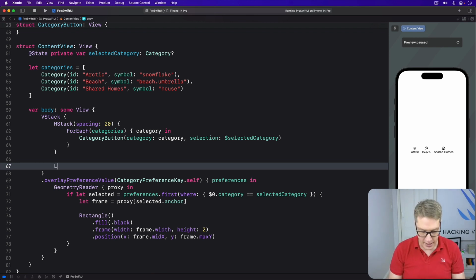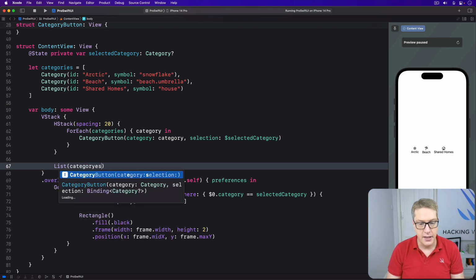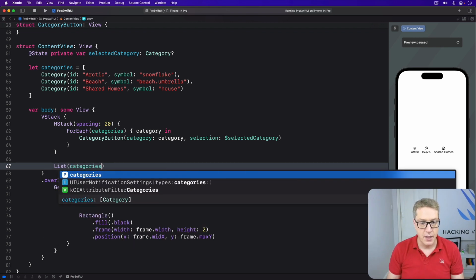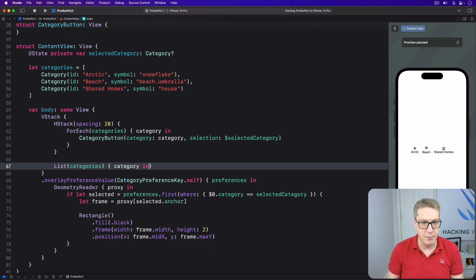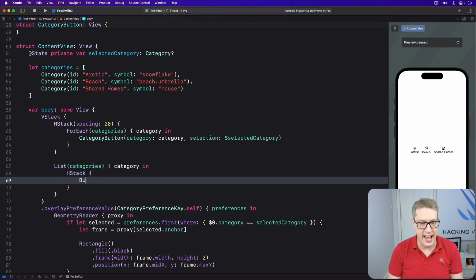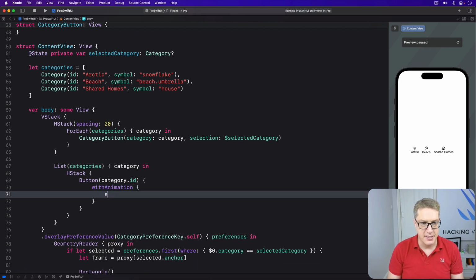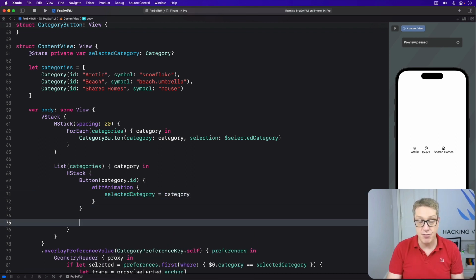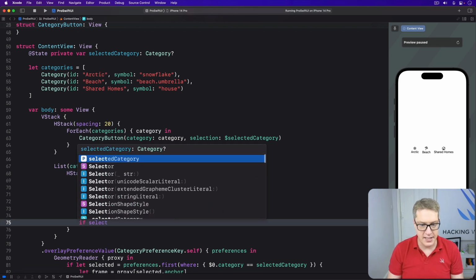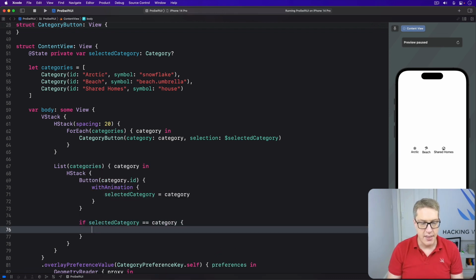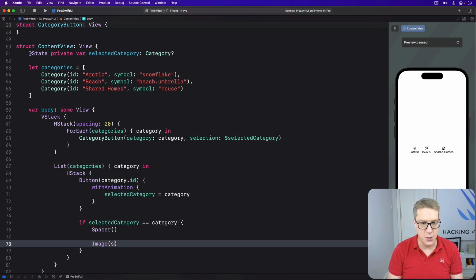So we could say something like list categories here, boom, read these things in, give me one category coming in. I'll do an HStack inside there with a button saying category.id with animation, selected category is that category. And then next to it, after the button, I'm going to say if selected category is our current category, then add a spacer with an image showing system name, checkmark, like that.